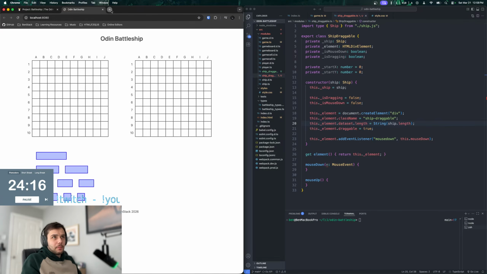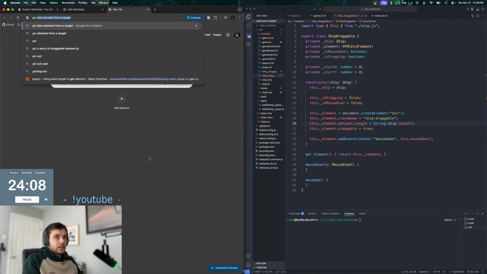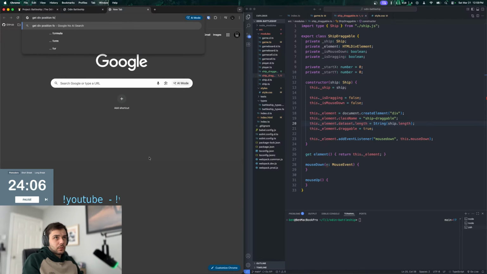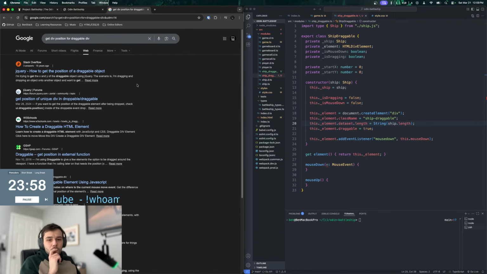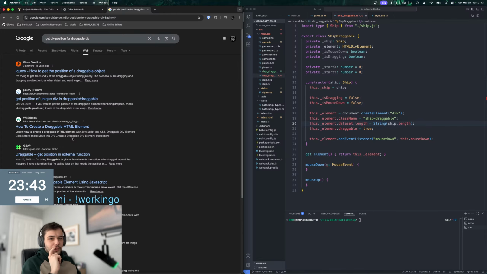There might be an API. I don't know. Maybe. Let's see. Get div position for draggable. Get div position for draggable div, maybe? I don't know. Wishful thinking, yeah. Worth looking into. Because the thing is, I set the draggable flag to true, so I can drag it around. But I can't, I don't know. If you look at the end of it, drag and drop is annoying to implement.